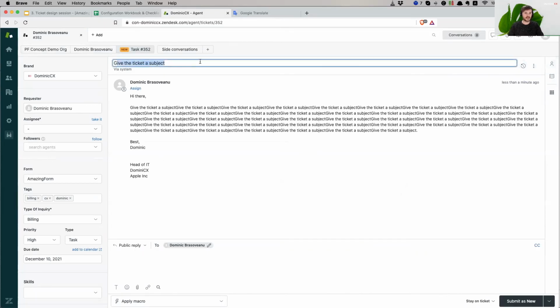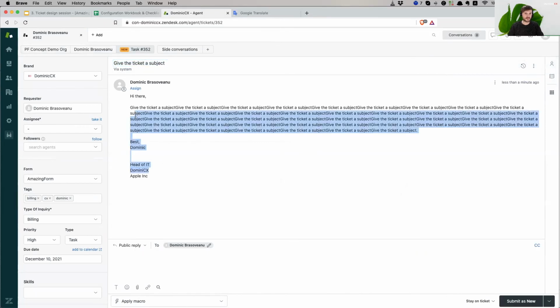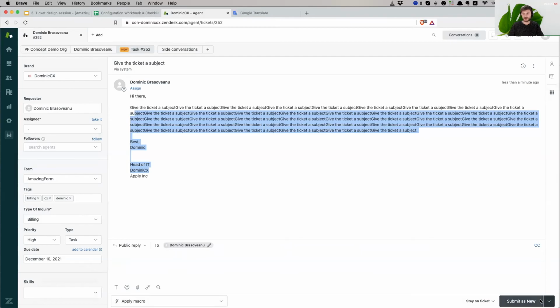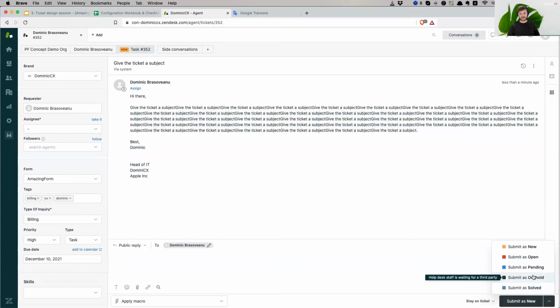It has a subject line, it has a description, it has a requester, which is me, but with a different email address. It doesn't have an assignee, as you can see, and it's in status new. So as I have mentioned, submit as new. These are my statuses in Zendesk.